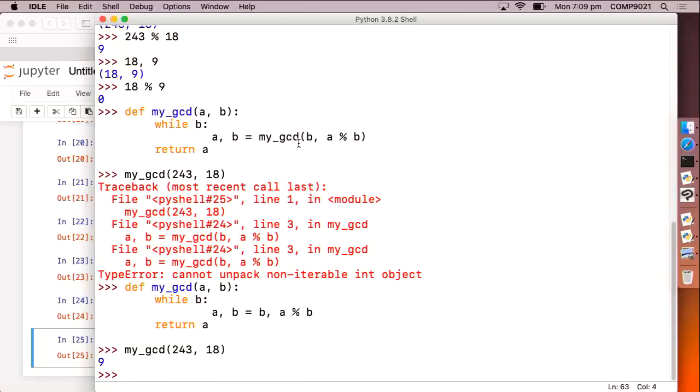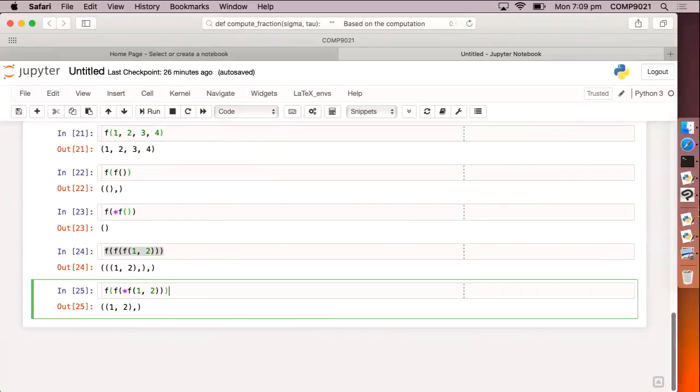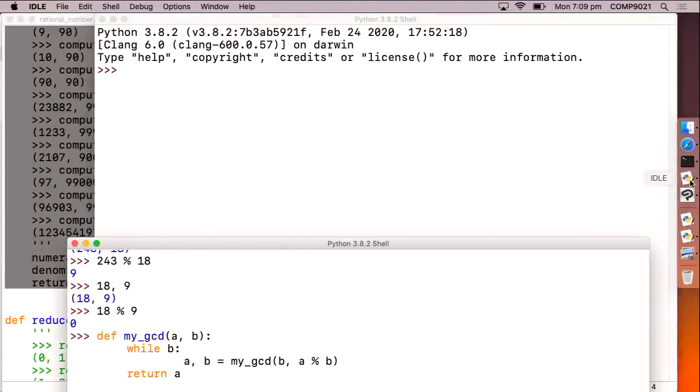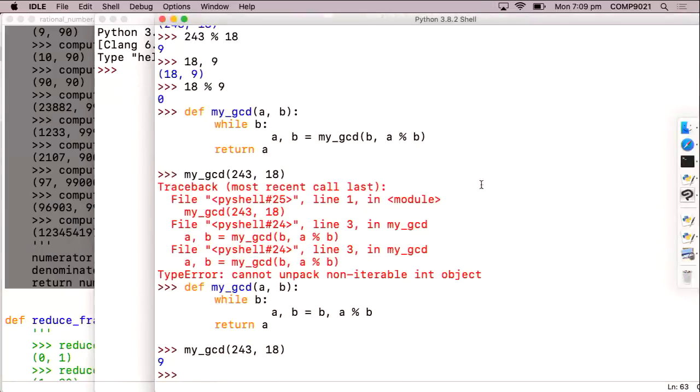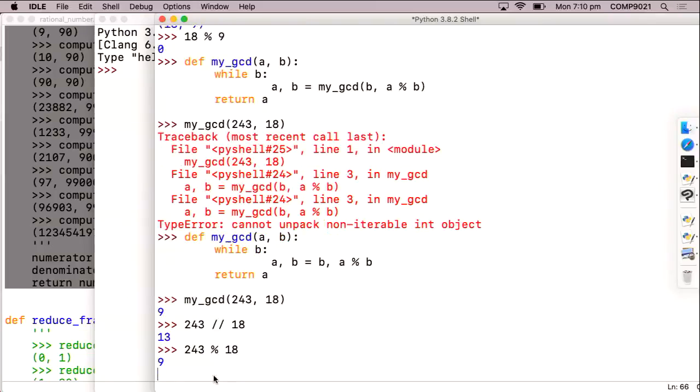Right? What's the meaning of the percent? Percent means remainder, right? Okay, so 243 divided by 18 gives me some number, and 243 % 18 gives me another number.